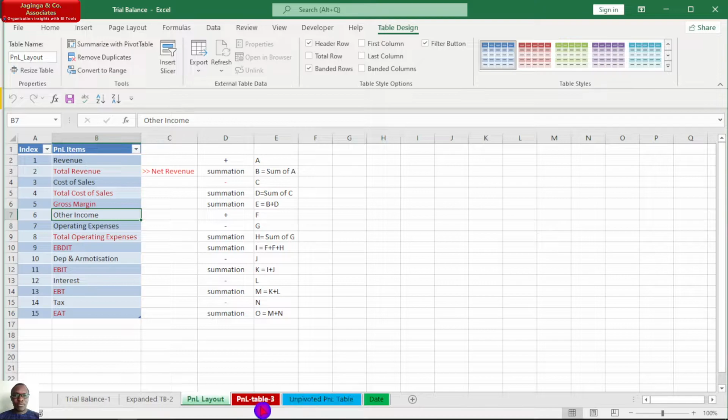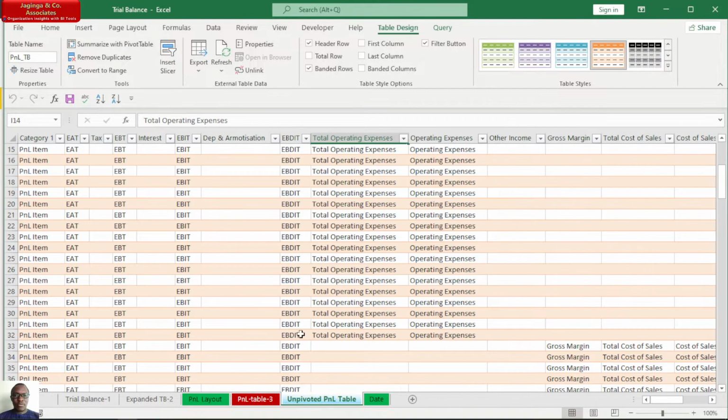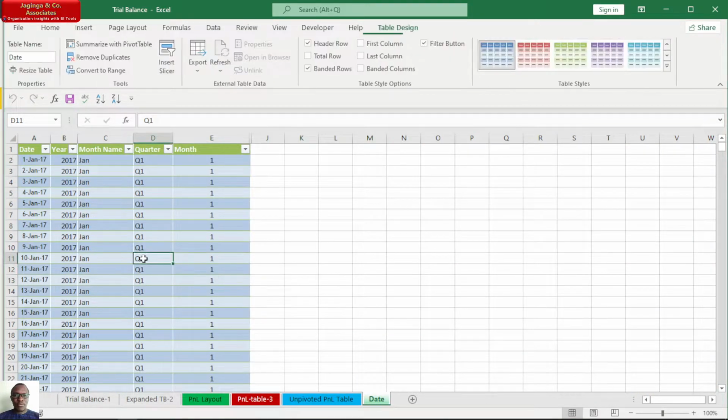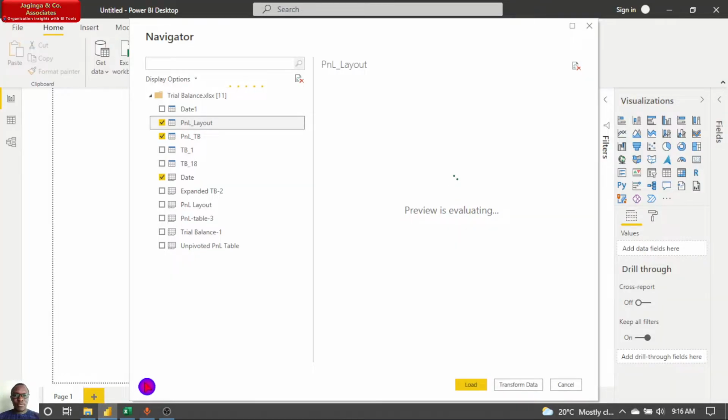Then we are also picking this pivoted table. So this one is P&L TB, and then we also pick the date table. So we've named it here date. These are the tables that we're taking to Power BI.